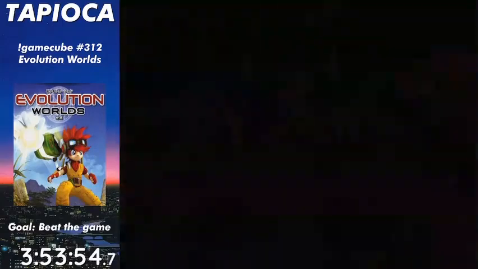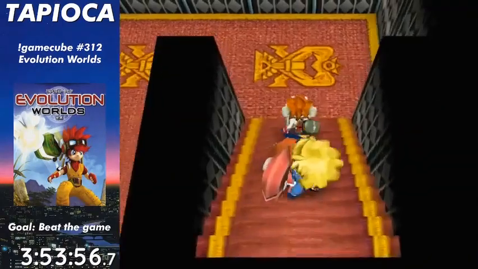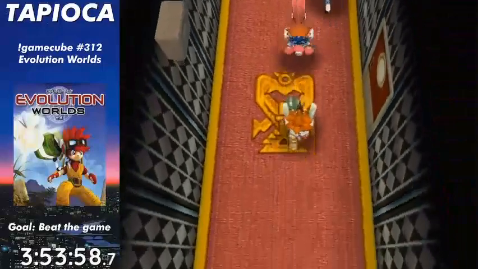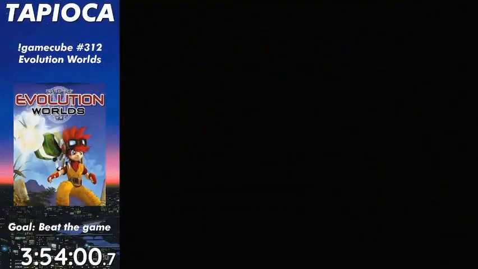Not down those stairs, though. We gotta go back and heal. There's gonna be another save point before the third boss, so I don't need to save again, but I do need to come back here to heal. Oh, nope.